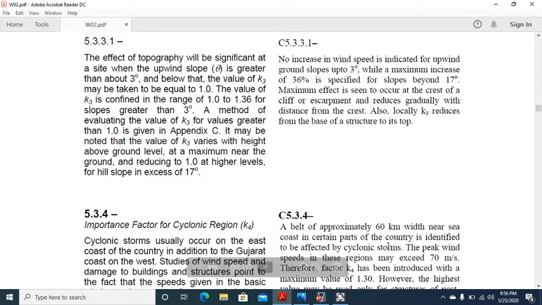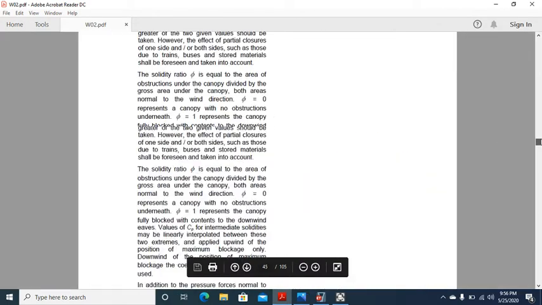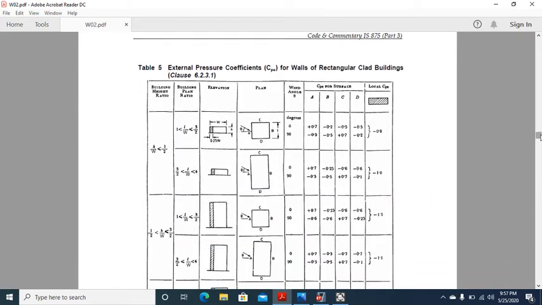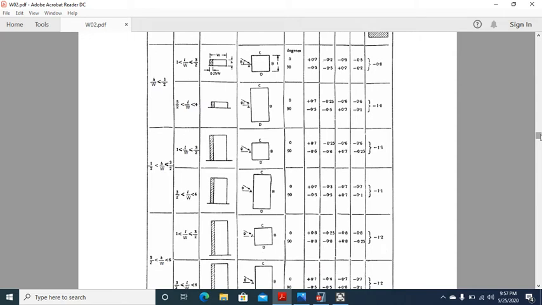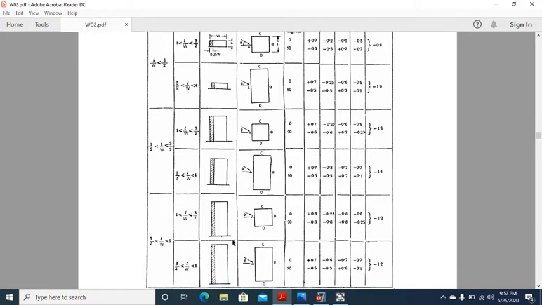It will be as per table 4. H by W is 3.83 and it will lie between the subcategory where L by B is greater than 1 and less than 3 by 2. The values are plus 0.8, minus 0.25, minus 0.8, minus 0.8.